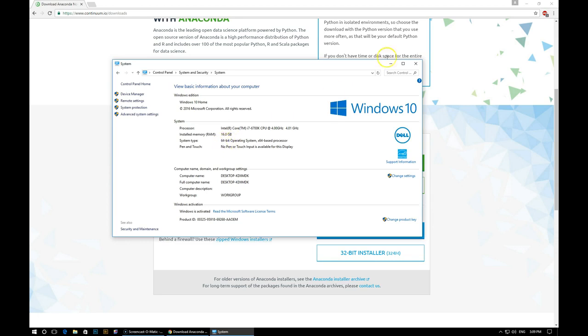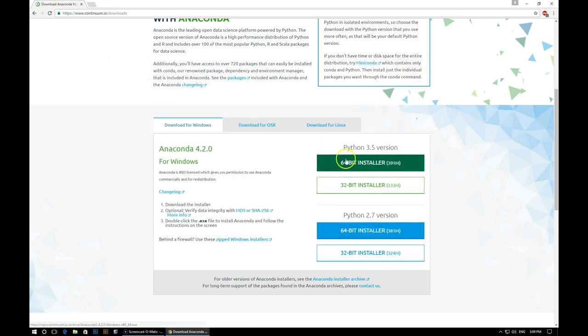So for me, you can see I'm 64-bit, so I'm going to choose the 64-bit installer for Python 3.5, and that's going to start the download from the Continuum Analytics website. Now, it's a pretty large file. The installer, as we can see, is about 2/5 of a gigabyte. So depending on your internet connection, it may take a little bit of time to download. But once this file is downloaded, we're ready to begin the installation process, and that's what I'll take you through in the very next lesson.